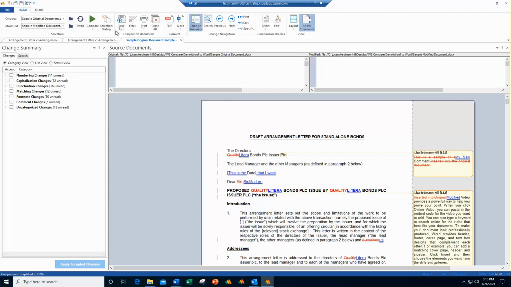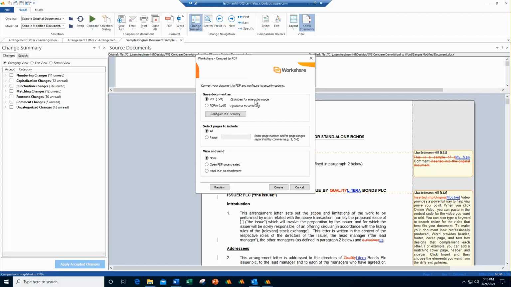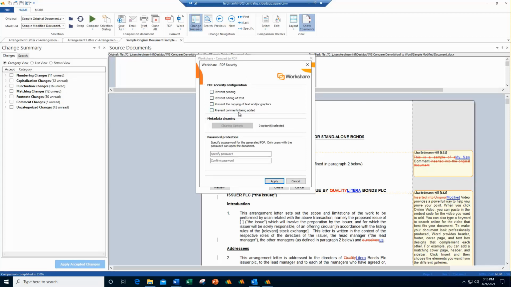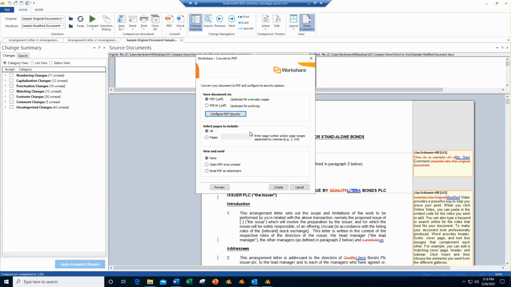So the next thing is printing that self-explanatory PDFs. So this PDF button, you can do save as PDF if there are no real security things or anything that you really want to do with it. But here we have PDF, PDFA, and you can configure security. You can set security, prevent certain things. You can specify a password. And then you also can come in and you can specify your pages.